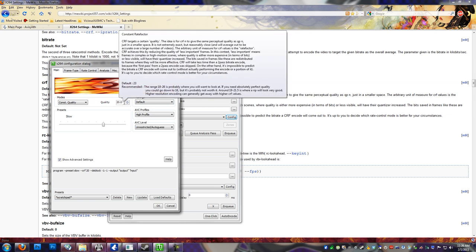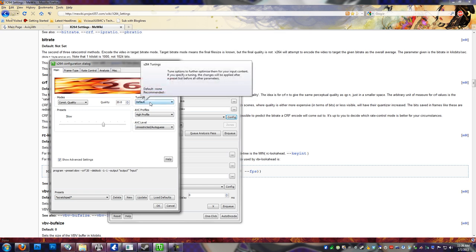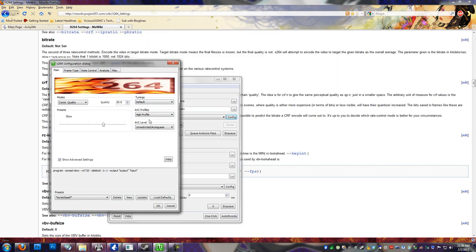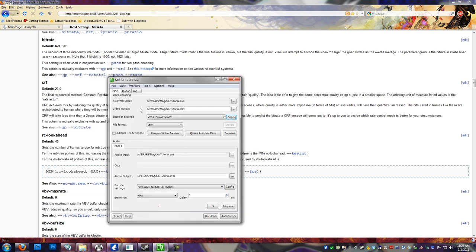And for X264, 18 is incredibly good. Again, if you just leave your mouse over something, it tells you what it does in this front end. And 24 is still really good. I'm sticking with like 20. So I'm going to hit OK to accept these presets.